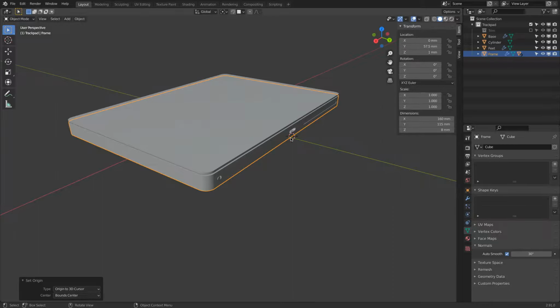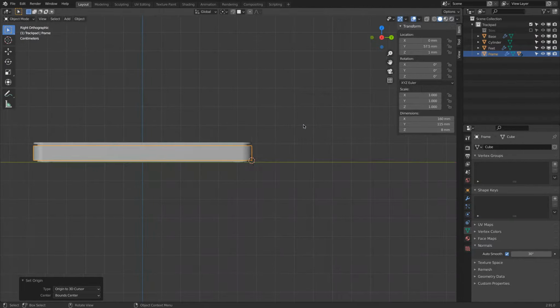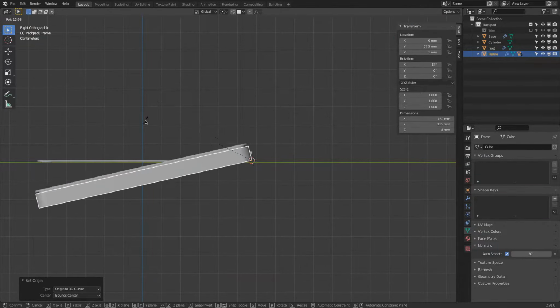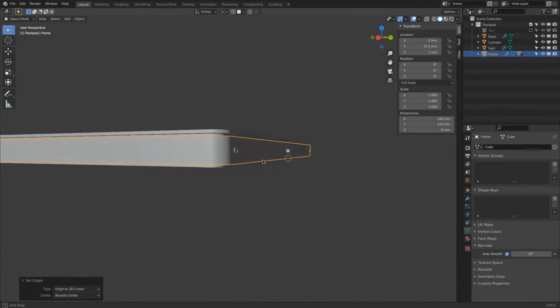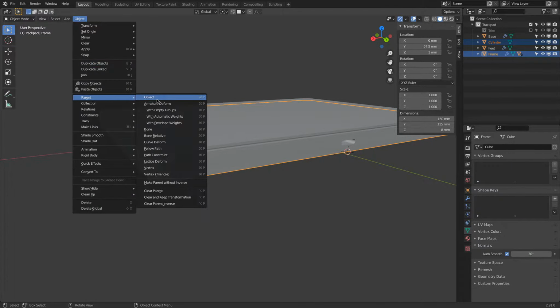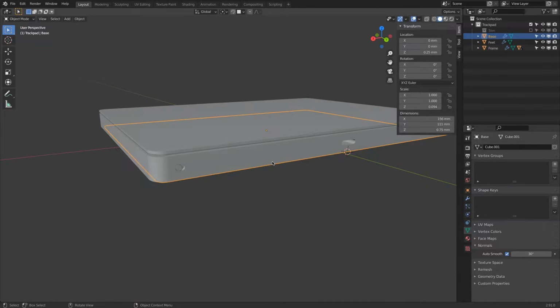So the main reason why we set the 3D cursor and the origin to this edge is now when I look to the side and I press R for rotate, you see that all rotates with it. Oh, actually not this one, we forgot this. So you shift select my frame object and parent, very good.